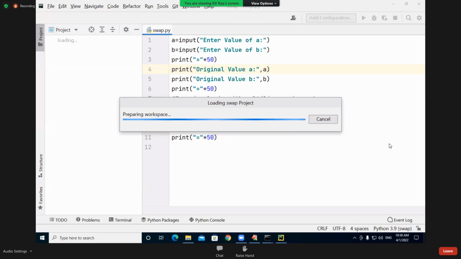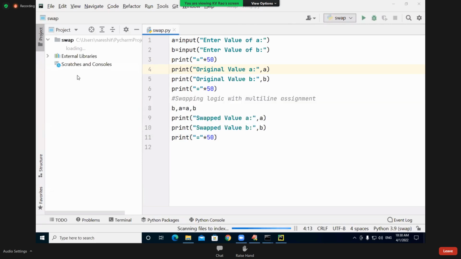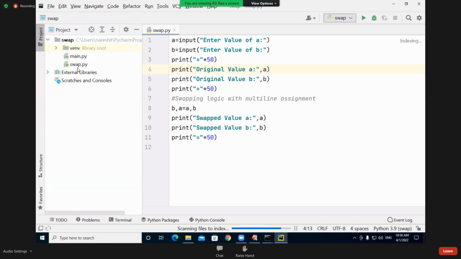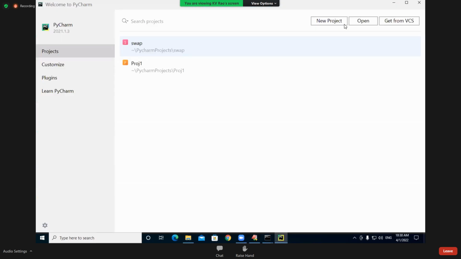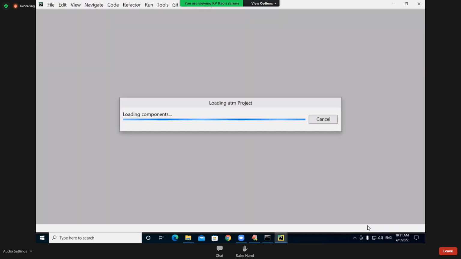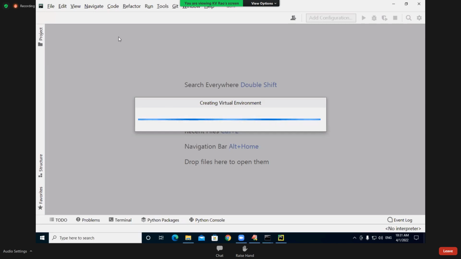Okay. So let us go to this place. Let me close this project, existing project. Yes, create a new project. There I will say ATM. There you say create. There you say create virtual environment that supporting libraries, libs and everything will be placed. And wait for it.